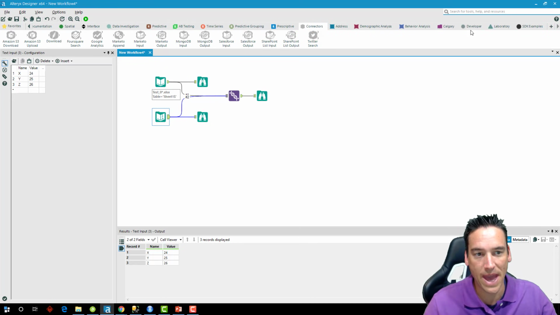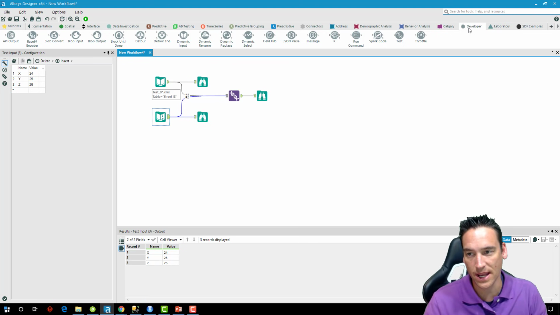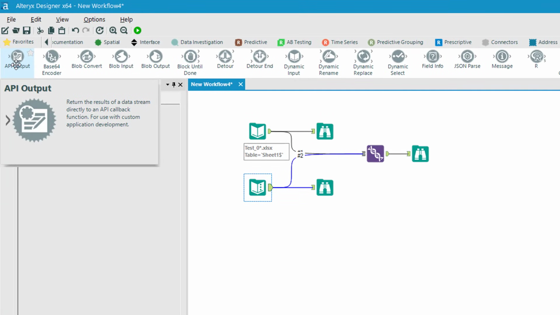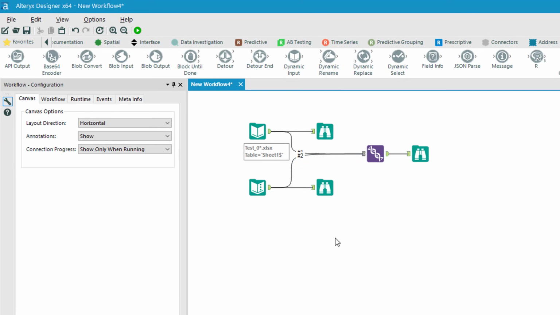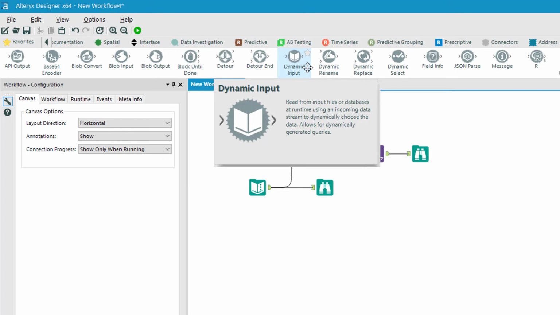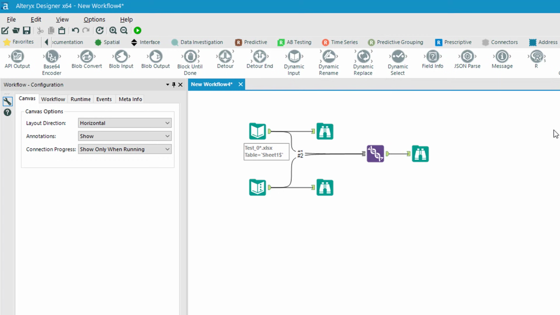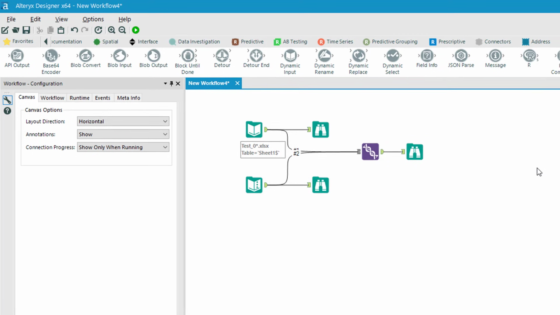The last piece that we have is in the developer tab here. There's not a lot in here to run, but I wanted to highlight some of the things that you can do here. So again, it's very similar to the download tool. I can output data to an API if I have that available. For data sets or directories that are dynamic, here's the dynamic input tool. And like I said, I have a separate video on how to use the dynamic input tool. We can also parse JSON data if we have that as a data source also.